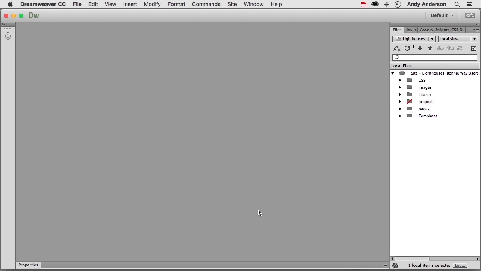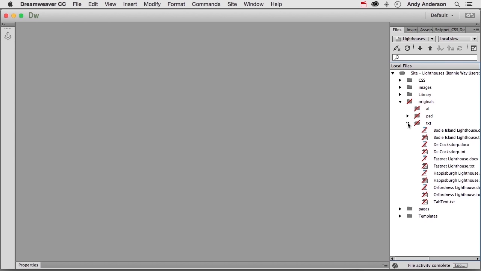Now, there are two ways that we can do this. One way is, say, go into a program like Microsoft Excel. I use Excel quite a bit. I like that program. You make a table and you think, well, that would be pretty cool if I could bring that table into my web page. And you can. Now, if you go into Originals in Files and go into Text, we do have Tab Text down here. So we do have a file that we can play around with.